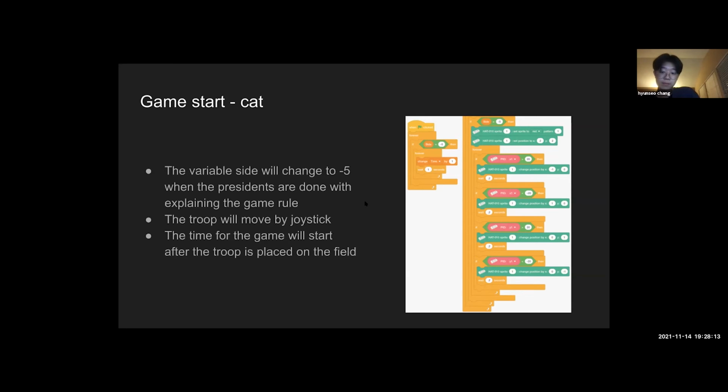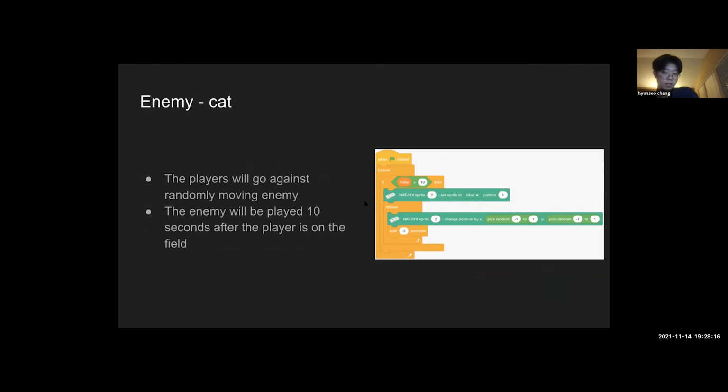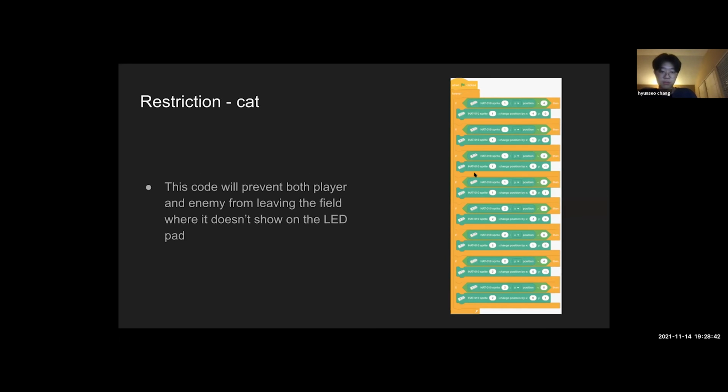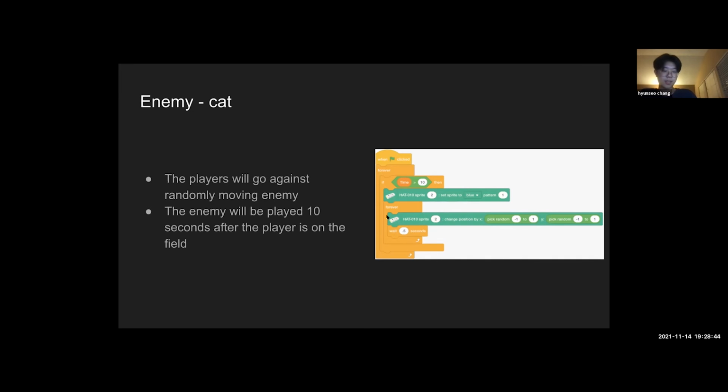This one's AI. If we could use 2 people for this joystick, we wouldn't need this, but since we can't, we're just using AI. So I just did pick random -1 to 1 so that sprite 2 can move by itself. And then the player's gonna move around to avoid this enemy.